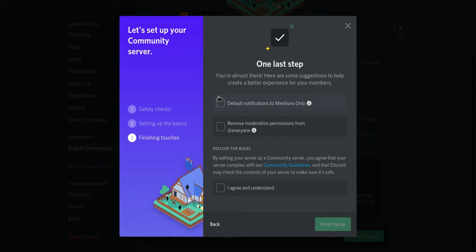Most people, if they're making a community server, want default mentions only. But I'm not going to do that just for this server. But you know what, let's do it because I'm going to delete the server right afterwards. I agree and understand. Finish setup.